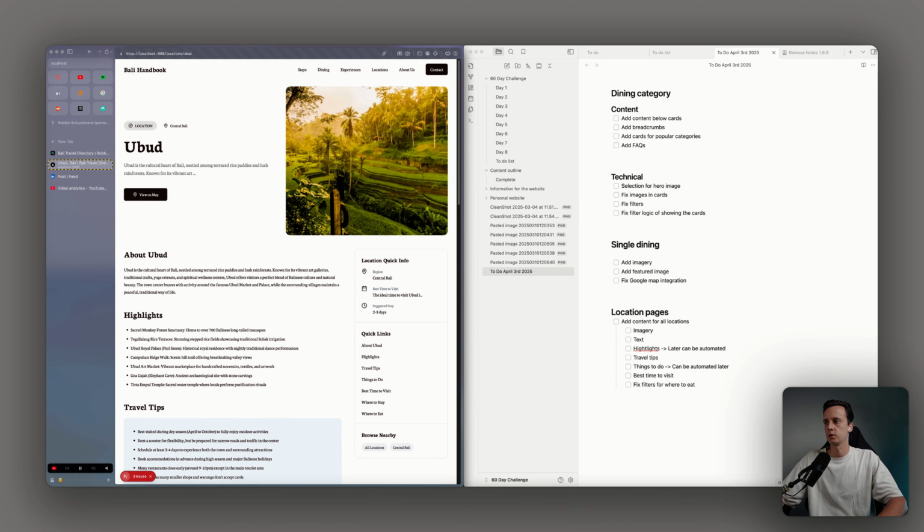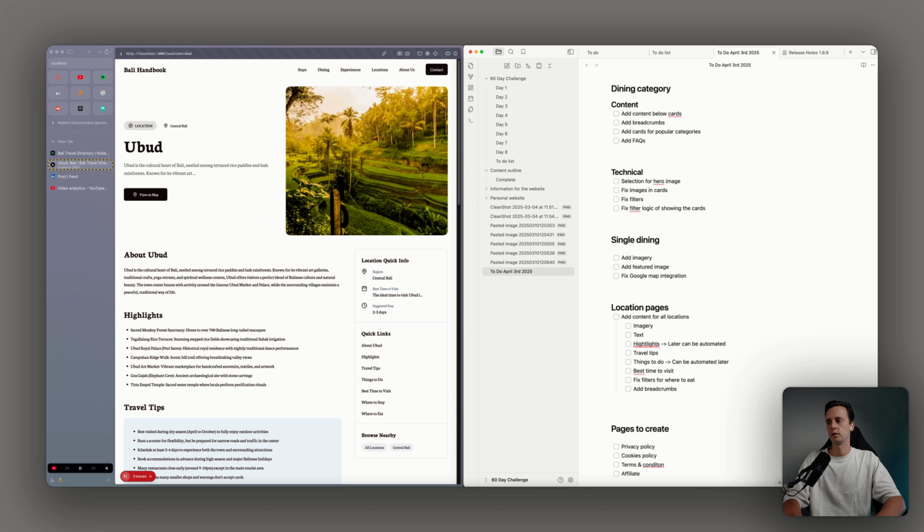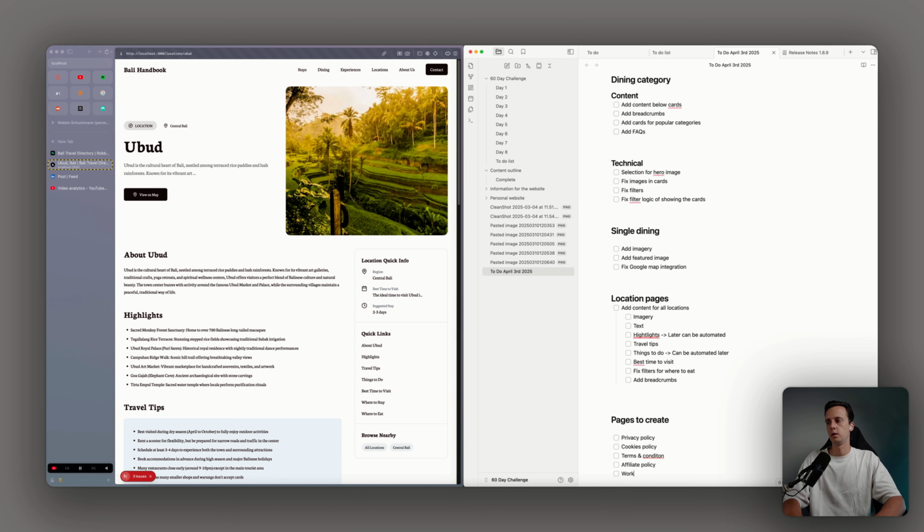I think that's fine. Also add breadcrumbs. Then pages to create. So we're missing some pages. So we're missing the privacy policy, cookies policy, terms and conditions. Then I think there's an author, some affiliate policy. Work with us.